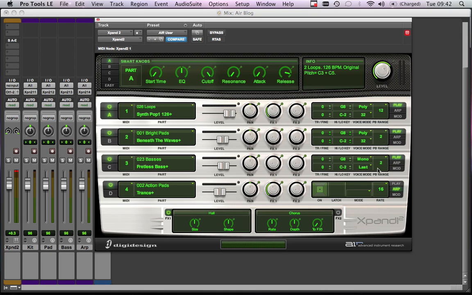Pitch bend range as well, how far I want the pitch bend to go. Arpeggiator, nicely done now. Modulation, all there, how you assign your modulation wheels and stuff like that. Again, this isn't a training video, this is just showing you around the instrument.